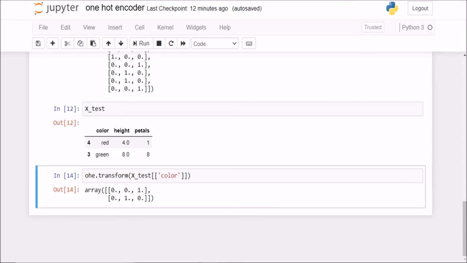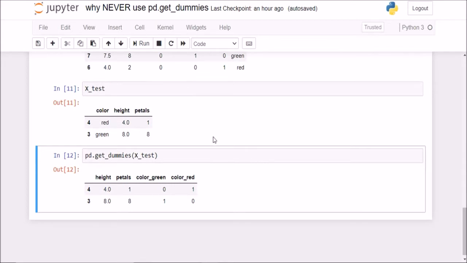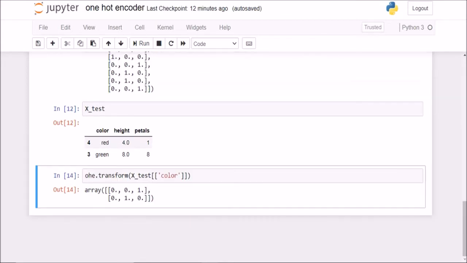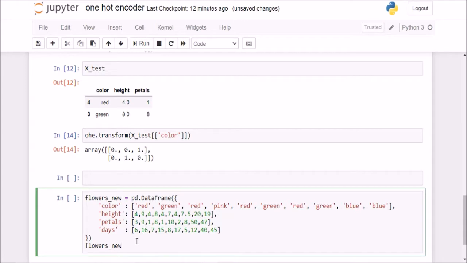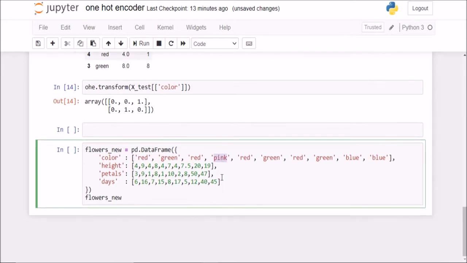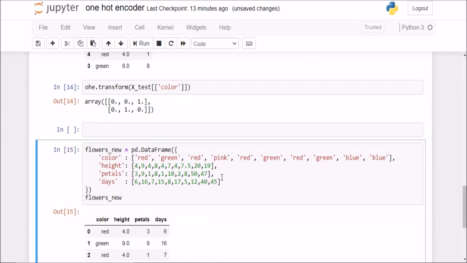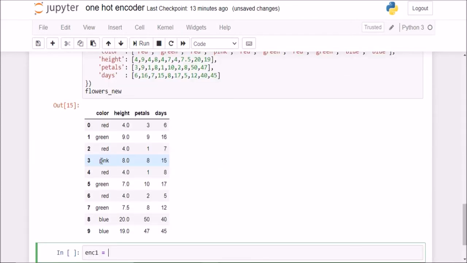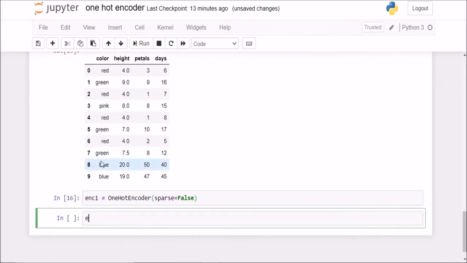Now the next advantage, compared to using get_dummies. Just for example, assume that I have this new data frame, flowers_new, and instead of the green that was written here, I have changed it to pink. All of the other things are the same. If I have this pink colored flower here, a unique flower with only one value, now I fit another object of OneHotEncoder, specifying sparse equal to False. Now I have created this encoder object.